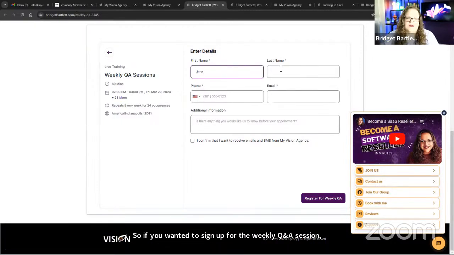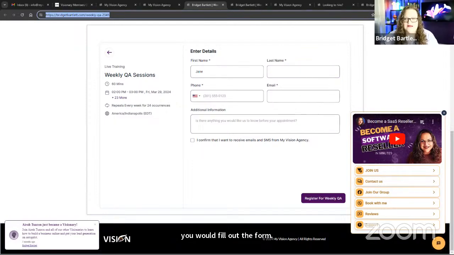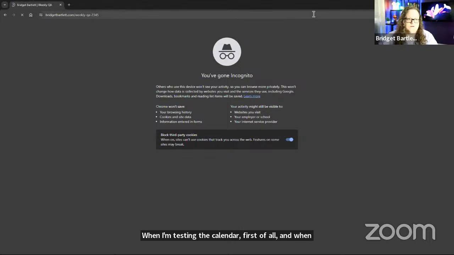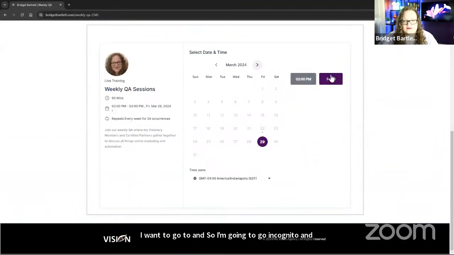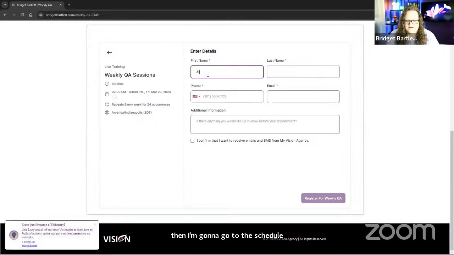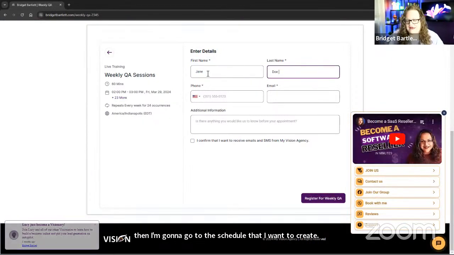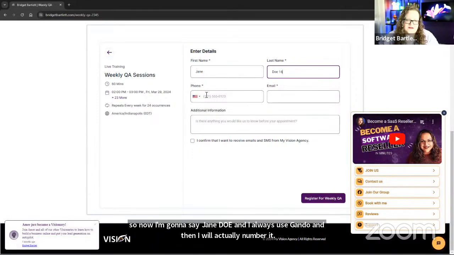So here's what I do when I'm testing. When I'm testing the calendar, first of all, when I'm doing any testing, the first thing I want to do is go to an Incognito window. Okay, so I'm going to go Incognito, and then I'm going to go to the schedule that I want to create. Okay, so now I'm going to say Jane Doe, and I always use Jane Doe, and then I will actually number it. So this one would be like Jane Doe 16 because I test a lot.